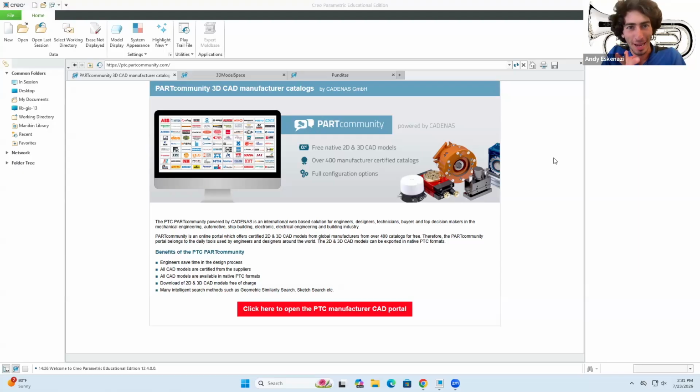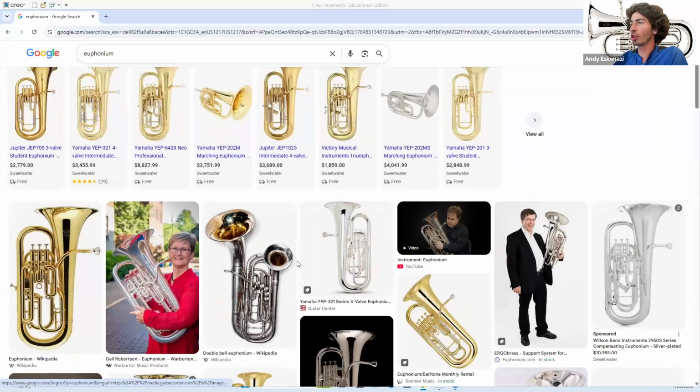Alrighty, so now we're back in Creo and we are ready to start our very last project, not only of session 8, but also of our summer edition of how to CAD almost anything. This one is a very fun one, and to give you a hint of what we'll be doing, you can just look at the instrument that I have right behind me, which is a euphonium. I have also here a couple of pictures. We'll be doing this instrument.